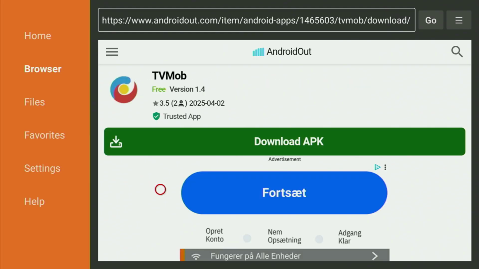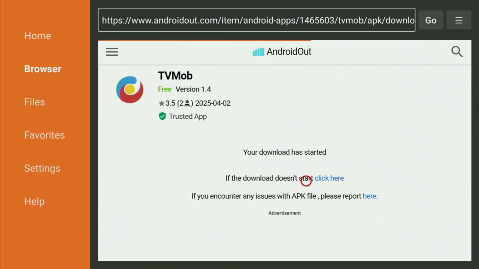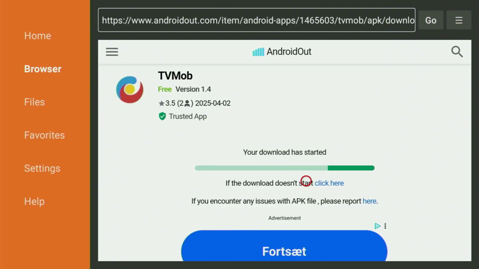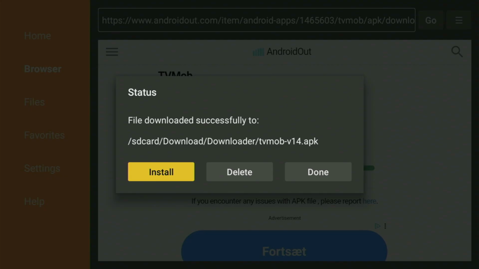And now when this website opens, what you need to do is click on that green download APK button. So let's click on it. Then an ad might pop up. If it does pop up, then just click on close to close it down. And then in a couple of moments, the download of the app should start. And here you go, with the download started. Usually takes only a couple of seconds.